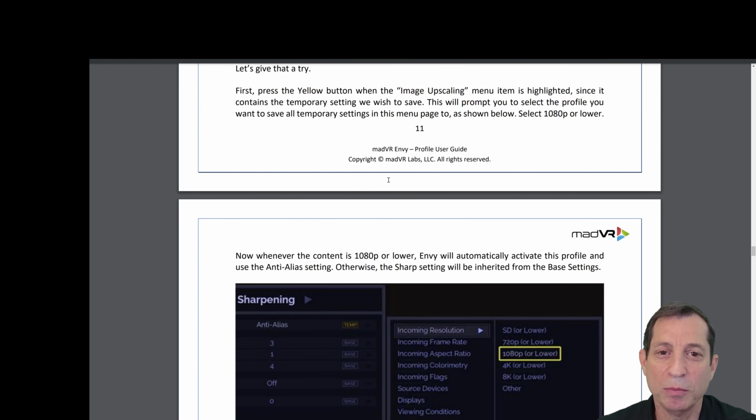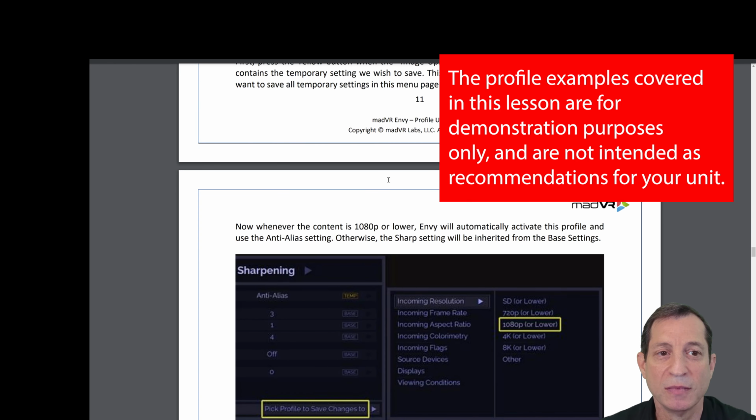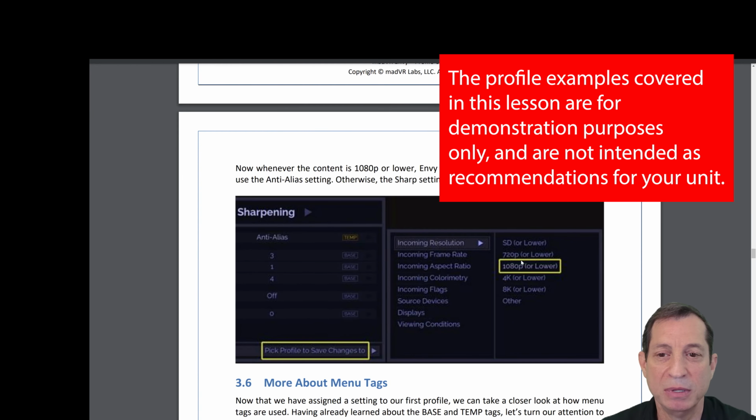First, press the yellow button when the image upscaling menu item is highlighted, since it contains the temporary setting we wish to save. This will prompt you to select the profile you want to save all the temporary settings in that menu page to, as shown below. In this case, we're going to select 1080p or lower.